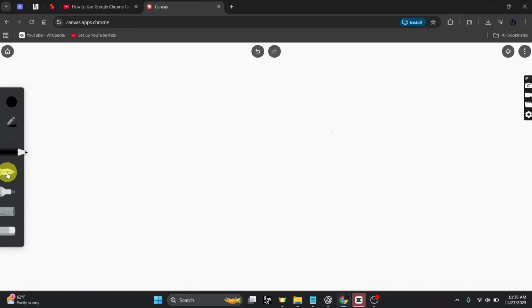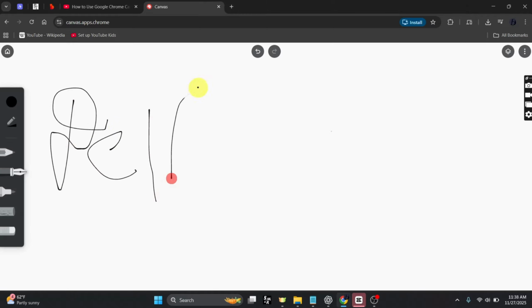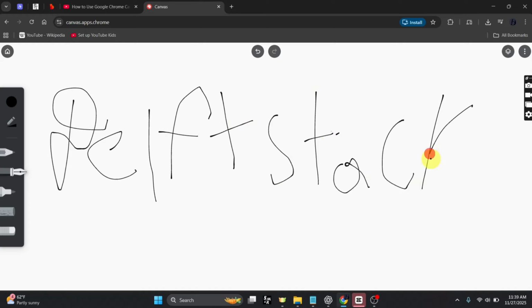You can choose many types of brush and paints. You can also choose pencils to draw. Just click on any type of brush or pen. In my case, let's use this pen. Write anything, like... I just wrote DelftStack in here, which is also the channel's name.